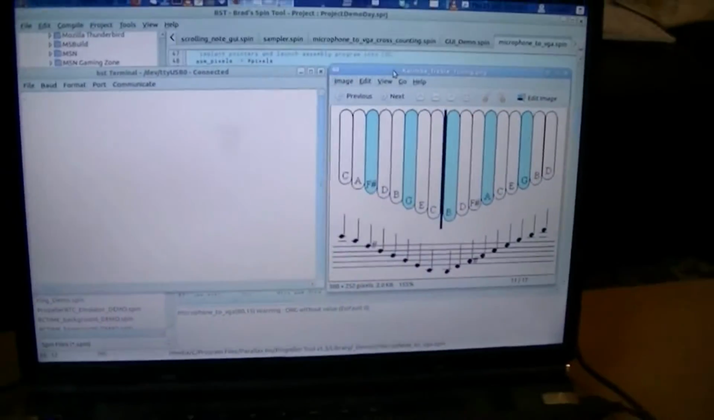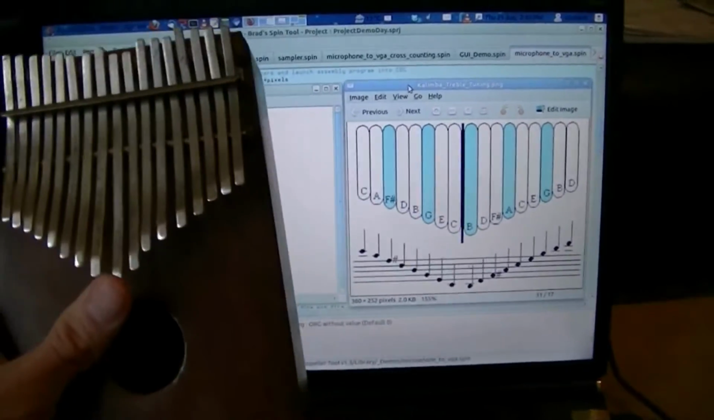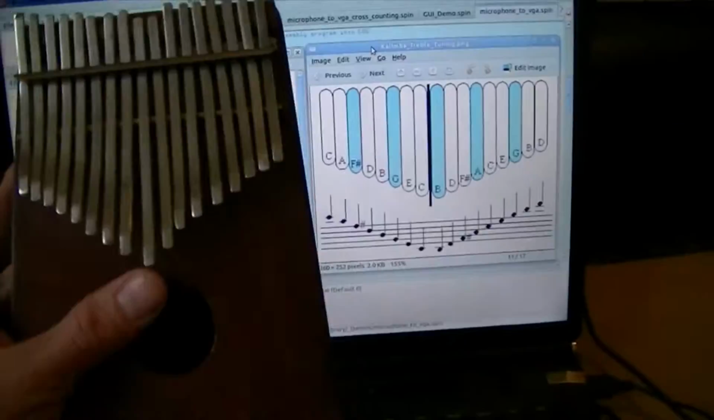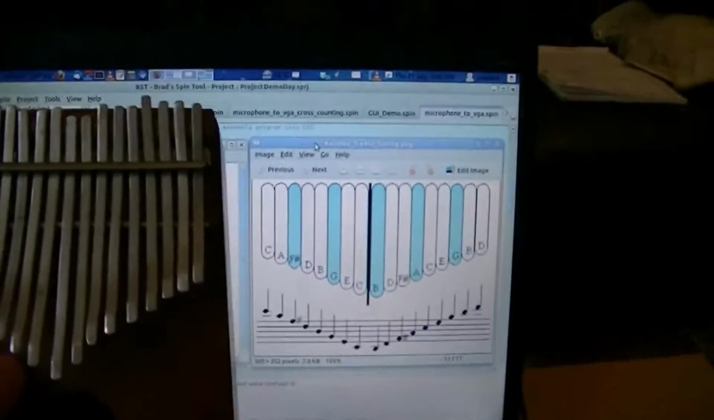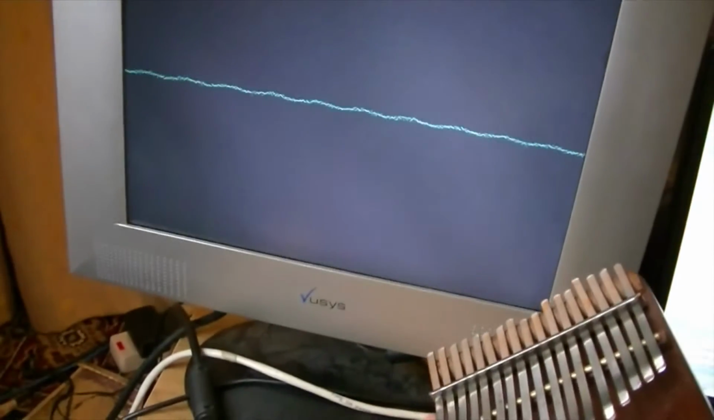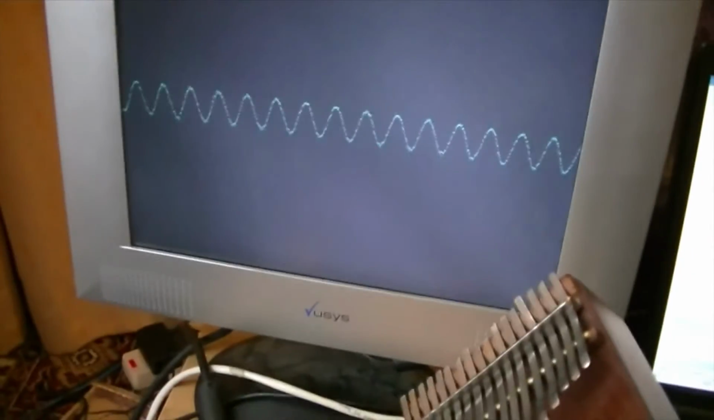This is the layout for the Kalimba. These little metal things are called tines, T-I-N-E-S. As you pluck them, they're supposed to come up with a particular note, and you can see on the screen as I pluck it, a nice little sine wave coming up.